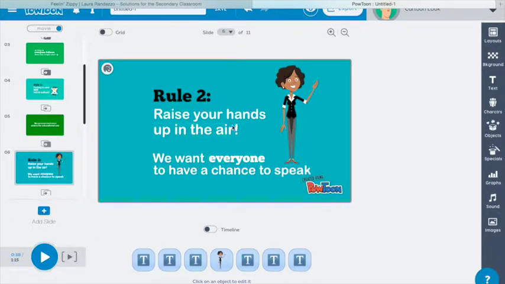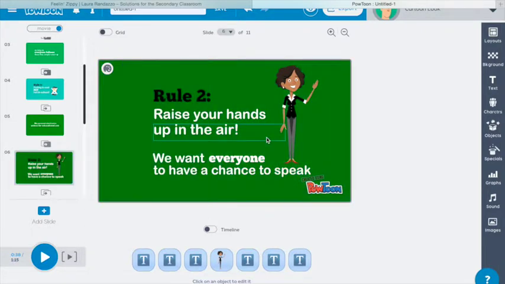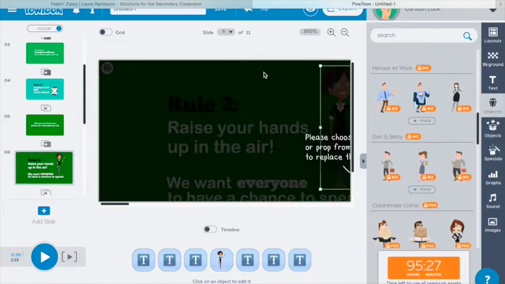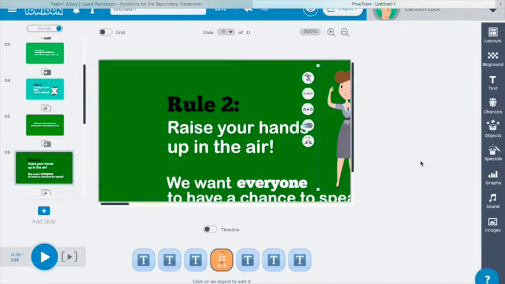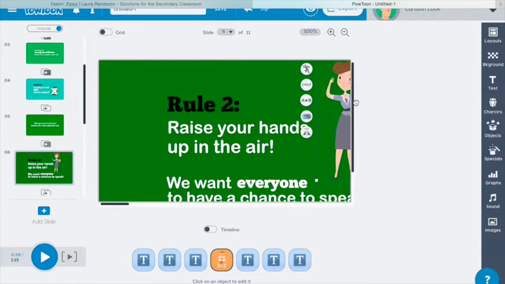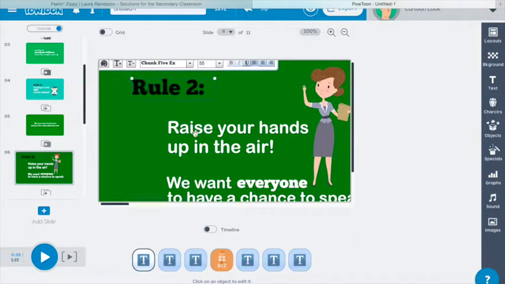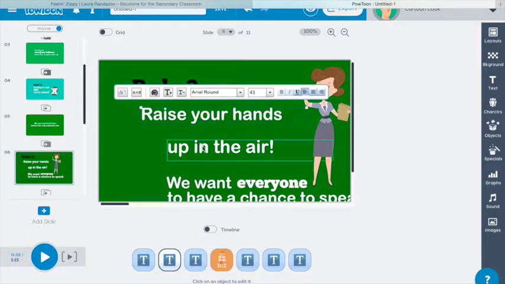All right, next one. Rule 2, raise your hands up in the air. We want everyone to have a chance to speak. Okay, we're going to keep that. I'm just going to change it to Lancer green. Put this here. Once again, we need to swap out our girl. I'm going to put this lady right here. And notice when she was over here, all I did was have my flat cursor, and I'm going to move her into where I want her to be. And then click off of that. You see everything kind of shifted. So I'm going to take this and move it over.